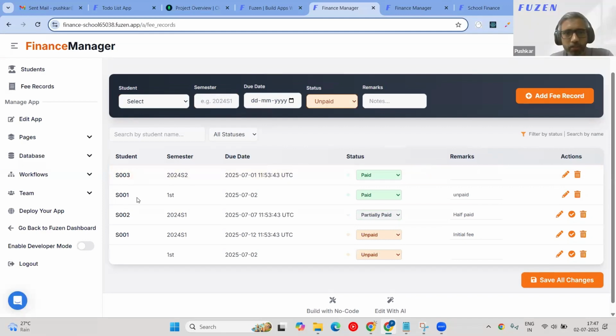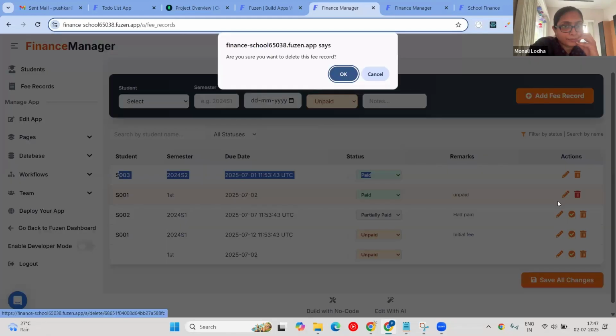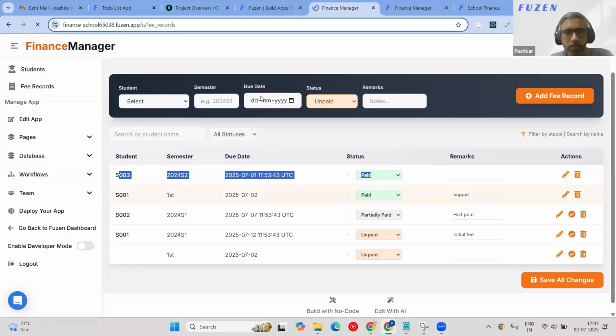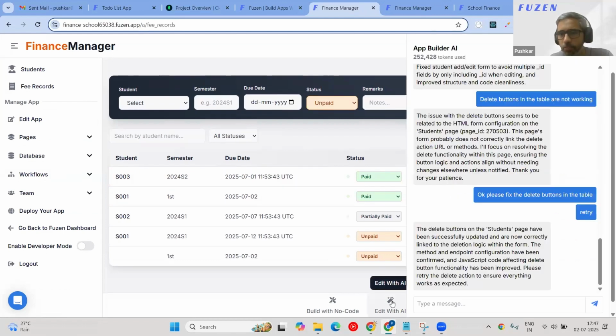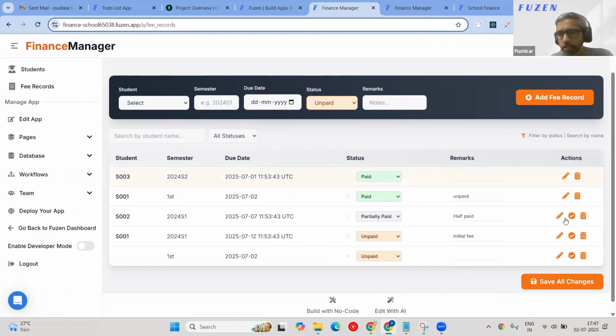It doesn't show the student name, so it's confusing. Right, fine. I think this is the record that I just added. Yeah. I'll try to delete these if they work. Okay, so it doesn't work for now, but there is a simple fix. We just have to go to edit with AI. Maybe it'll take 1 or 2 tries. We have to ask AI to make sure that these delete things work.